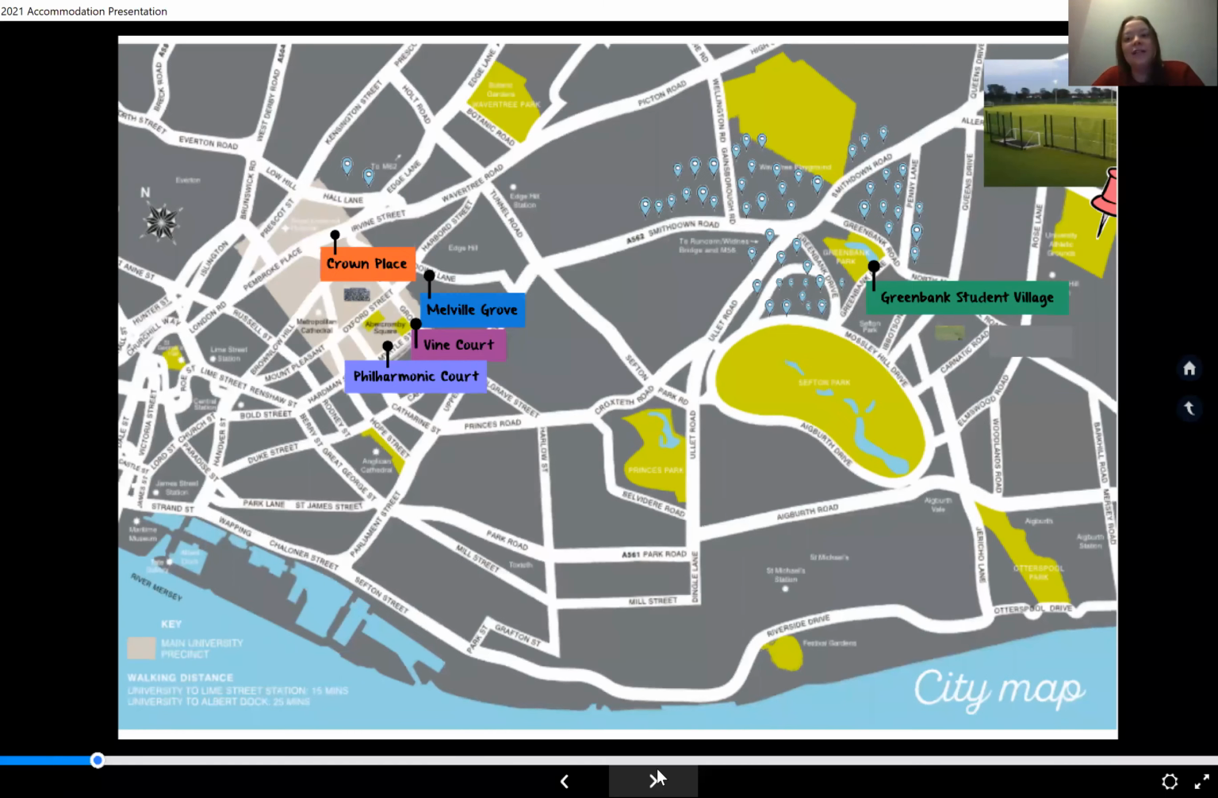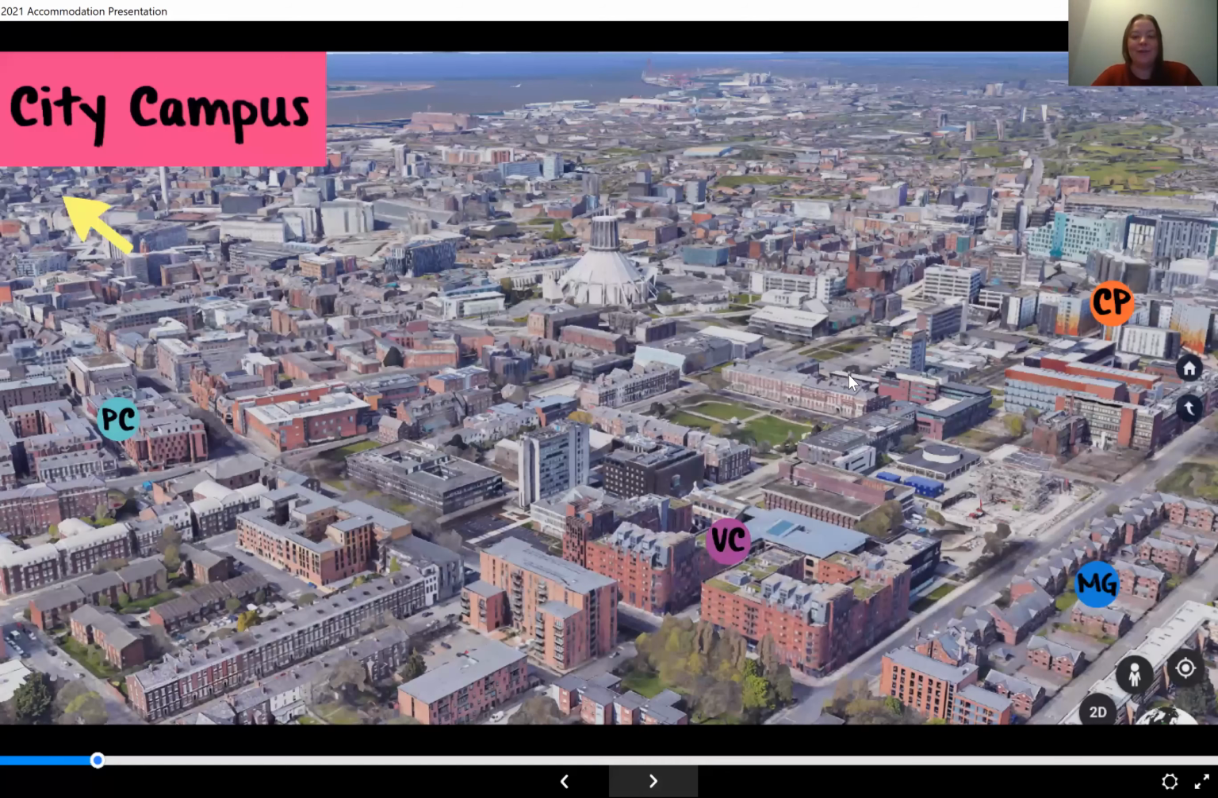So having a closer look at the city campus, you can see on the screen here the aerial shot of the campus with Philharmonic Court on the left-hand side of the screen, Vine Court just down towards the bottom along with Melville Grove, and then Crown Place over to the right. All of that space in between Philharmonic and Crown Place is our city campus, and to put it into perspective, if you walked from Philharmonic all the way through to Crown Place, it's going to take you about 10 to 12 minutes. So it's quite a small, compact campus, and it's a nice place to work, to live and study.